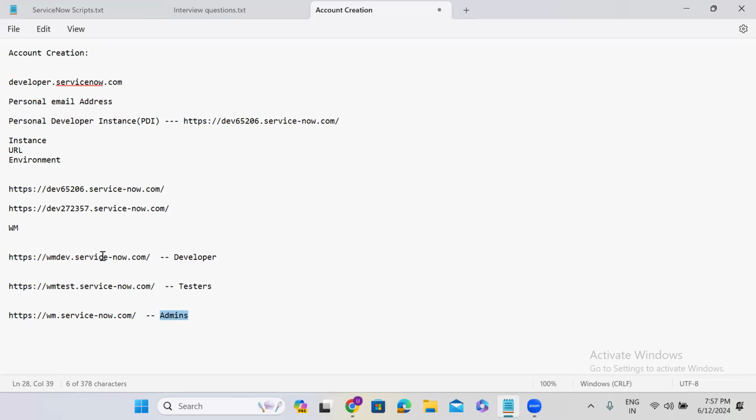So this URL is called the dev environment, dev URL, dev instance. You can call it anything. This is called the test URL, test instance, test environment. This is also called the prod URL, prod environment, prod instance. So we developers will work on this URL.